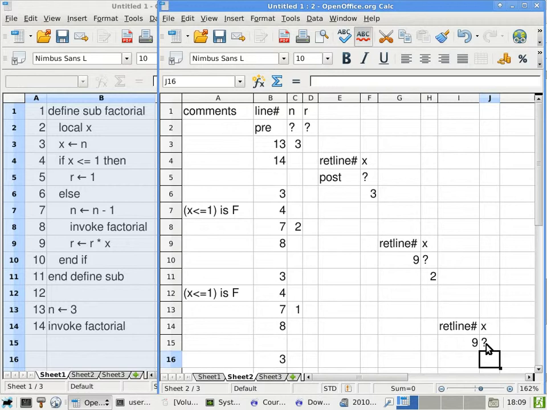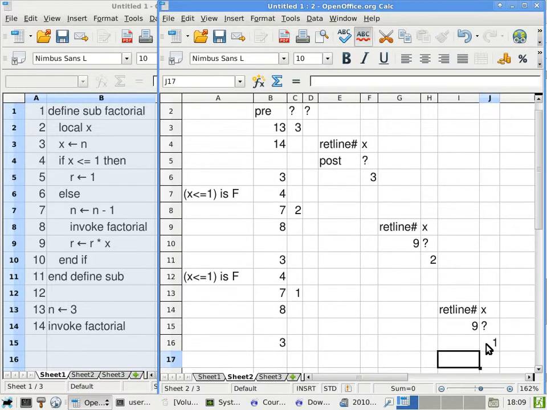The rightmost part of the spreadsheet tells you which variable you should be using at this point, and x gets the value of 1. Then we move on to line 4.